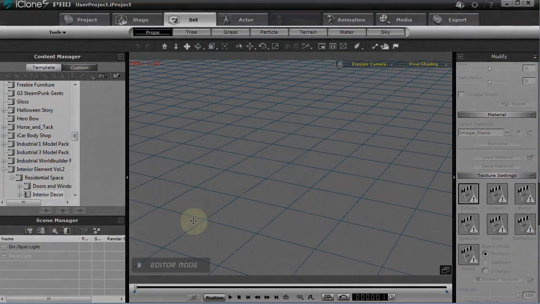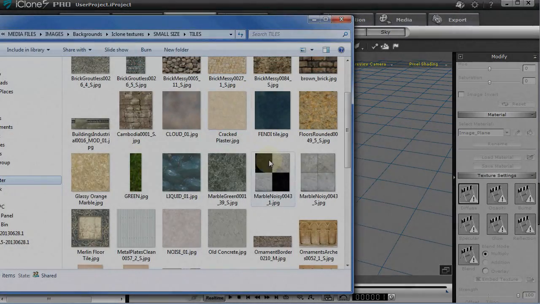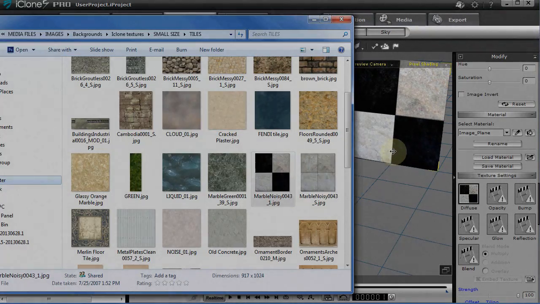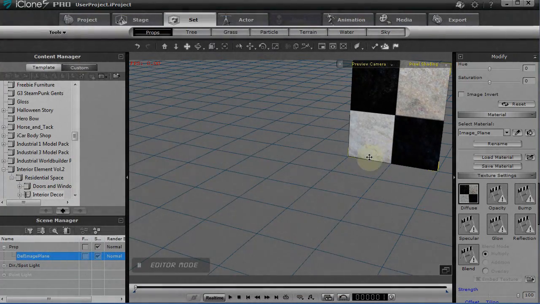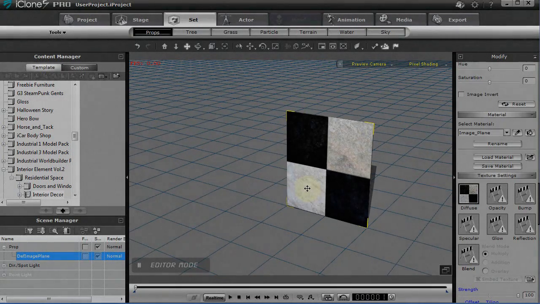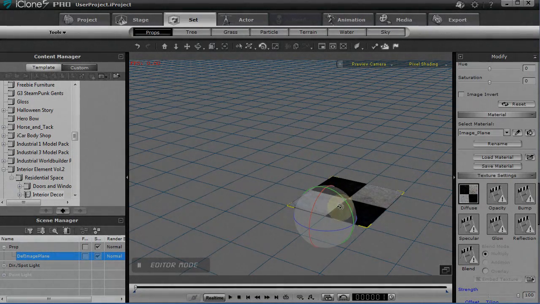Okay, so we're going to need a floor. So I'm going to go over to my folder where I've saved lots of image maps through the years. One of my favorite ones here is this checkerboard. I'm going to hold down the control key and drag it over. And now let's rotate that. So there we go. Get it down on the floor.